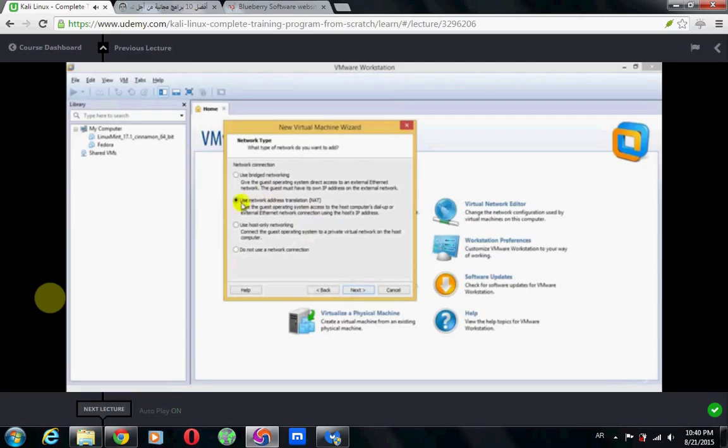So always use network address translation, that's NAT connection, because if you use bridge networking, then the guest must have its own IP address on the external network, else it won't work. If you use host only, then it will only connect to the host network, and this, as it suggests, is self-explanatory, so do not use that networking connection. So we would be using NAT, since we need to connect each and every other operating system we have.